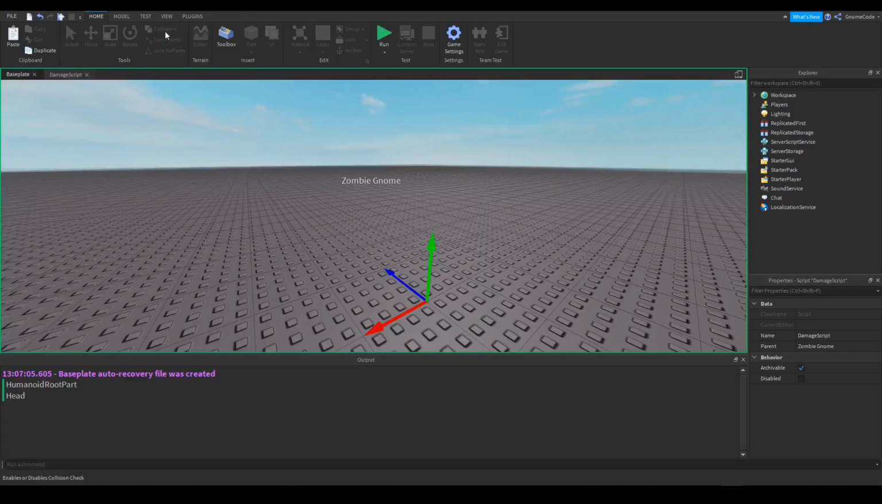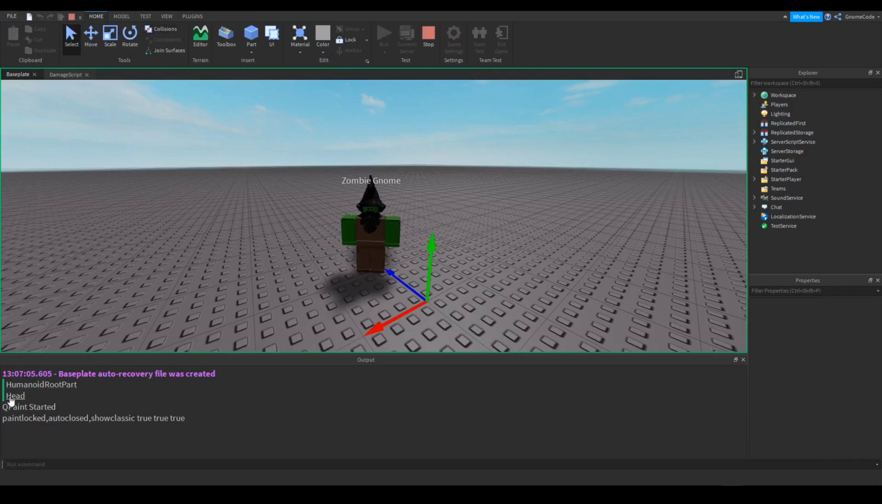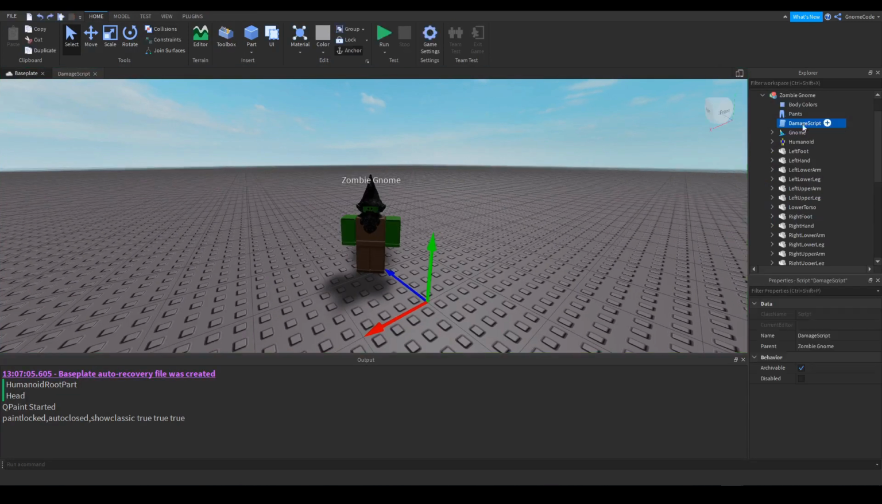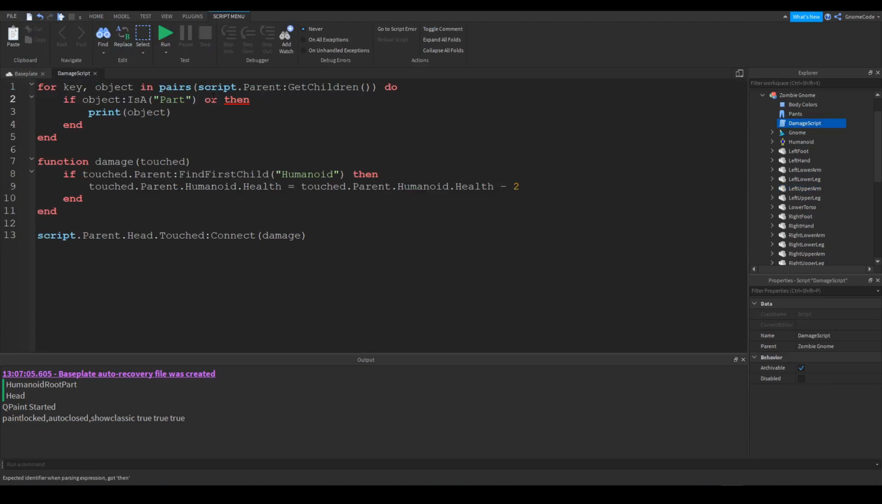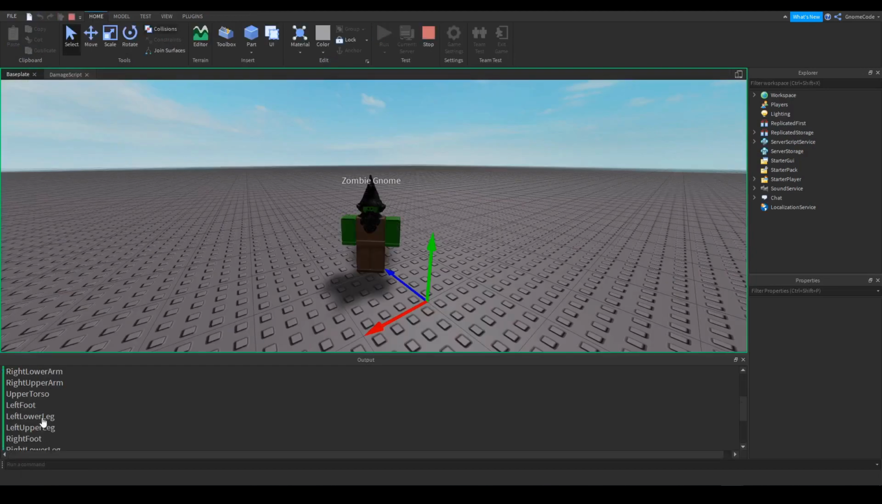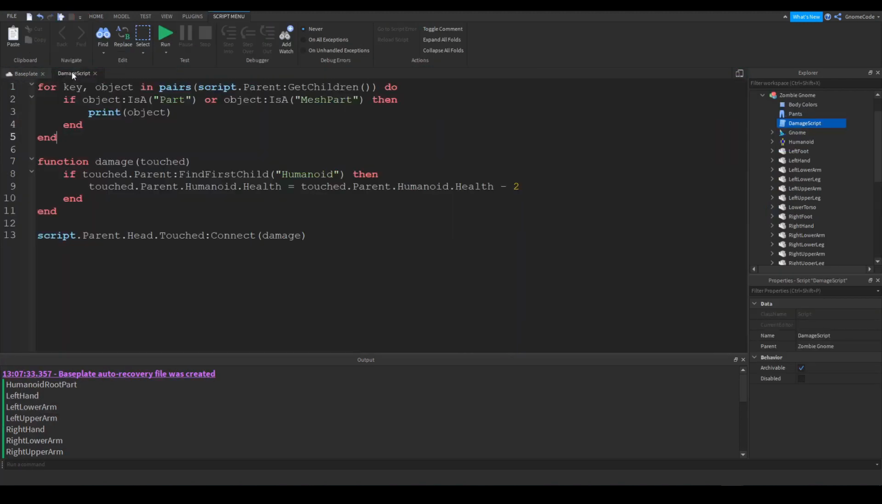So we'll run that, test that, and we can see we've only got humanoid, root part, and head come up. Now I think this is because on the newer R15 models, these parts are actually mesh parts. They have the mesh part class rather than actually just parts themselves. So we need to say an or clause, or object is a mesh part. Okay, so then run that, and hopefully we should see all the parts, but we've only got the parts and nothing else. Perfect.